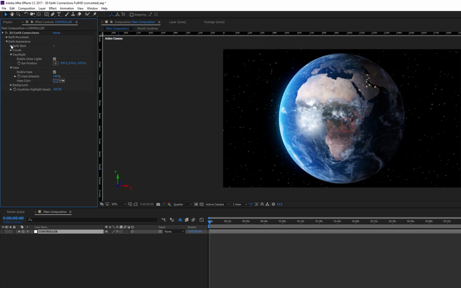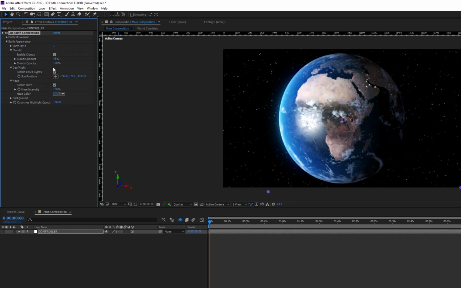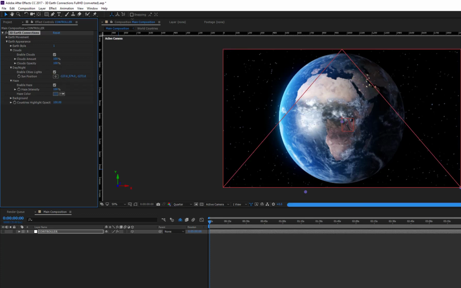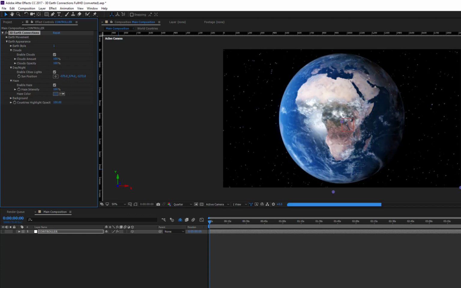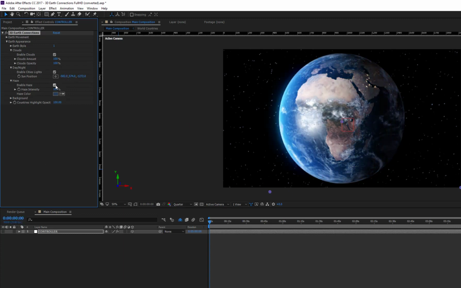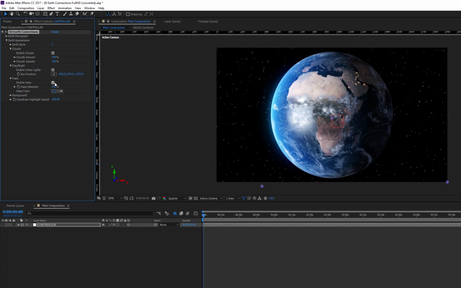With Enable Clouds, you can decide whether to use the clouds or not. If they are enabled, you can set the amount and opacity. Enable Cities Lights shows or hides the lights on the cities in the night areas. Sun Position allows you to change the position of the sun. So, if you don't want to have dark areas, simply move the sun in front of the world. You can also enable and disable the Earth Haze and set its color and intensity.